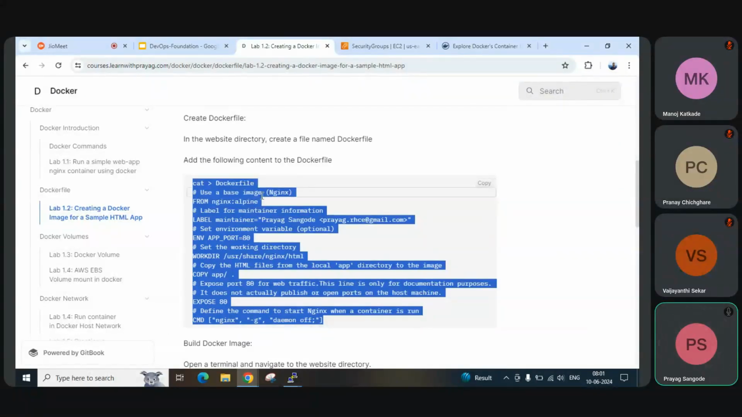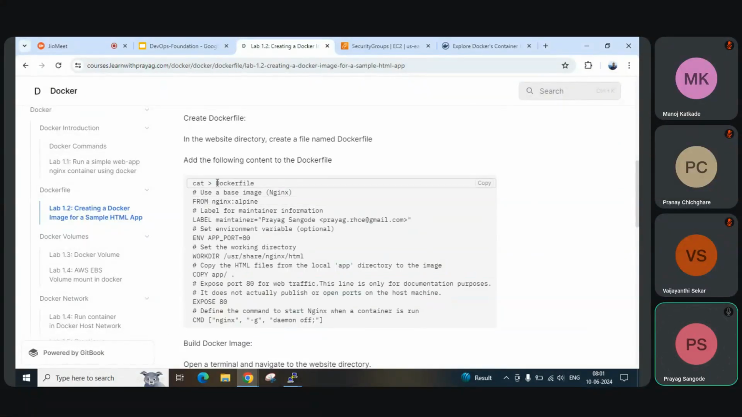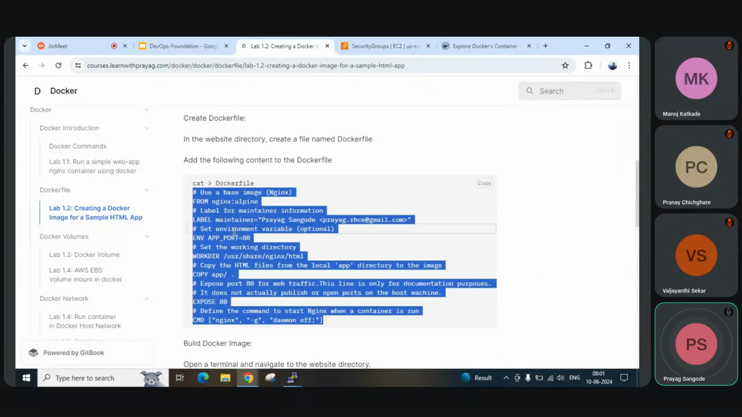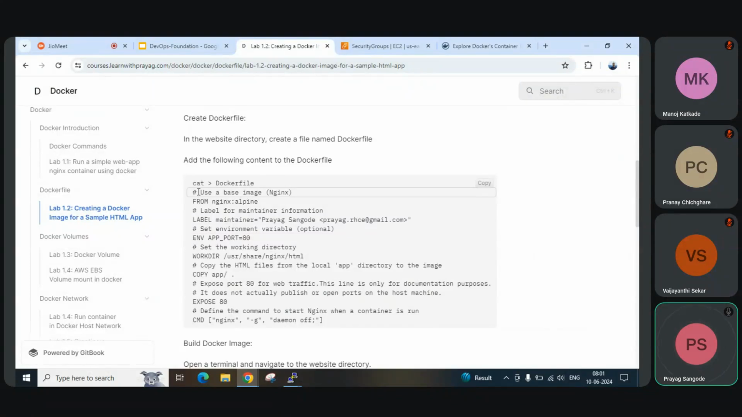The name should be Dockerfile, with D in uppercase. When we create a file, we have to follow some guidelines or structure. First, we will always need a base image, on top of which we'll host our application. In this case our base image is Nginx itself, so internally it will download the Nginx image.